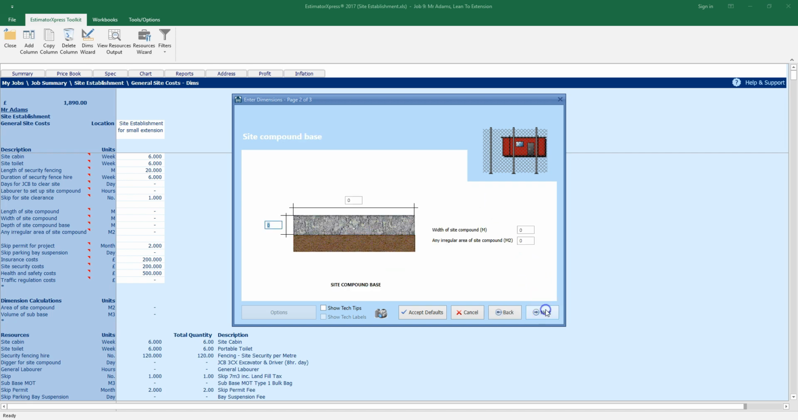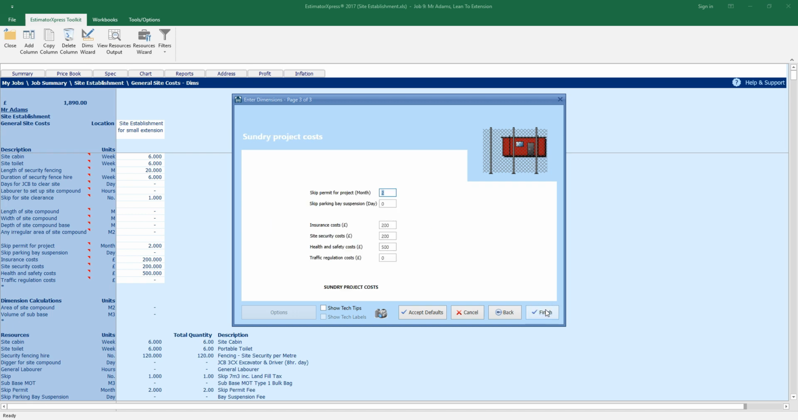There are 3 different screens to this workbook. Now, if you were building a house, you'd very likely be making a site compound, in which case you would enter the dimensions of the compound here. For our training purposes, we're going to build an extension, so we don't need to make a site compound. This means we can leave it all set to 0, so that's fine. Click Next.